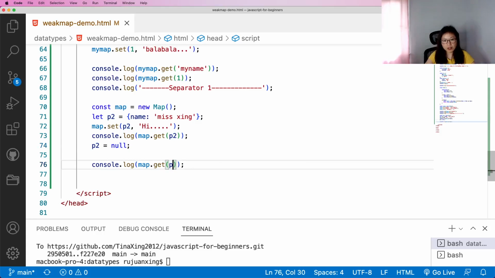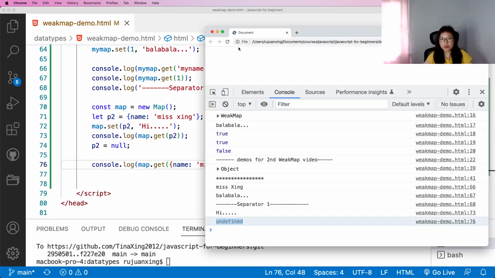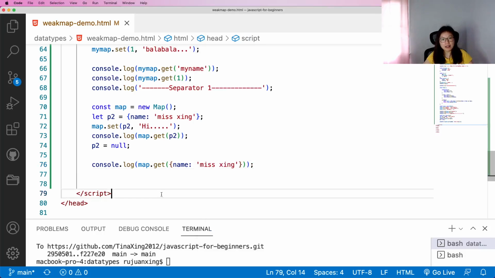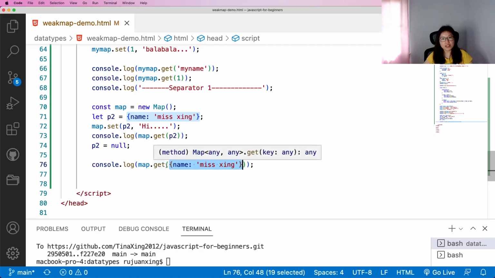And people will say, okay, I do it this way. Name miss. I will do like this. I'll copy paste. Okay, I'll copy this one. Now I will refresh. You will still get undefined. The reason is this object and this object are two different objects. You understand? They are two different objects, okay? And the address is different.